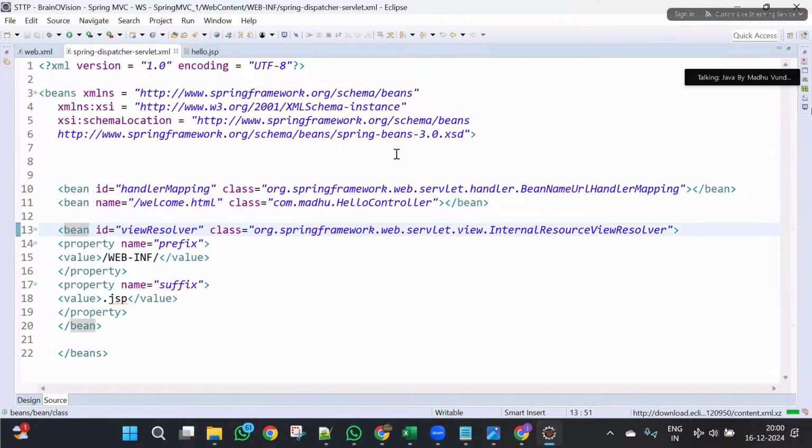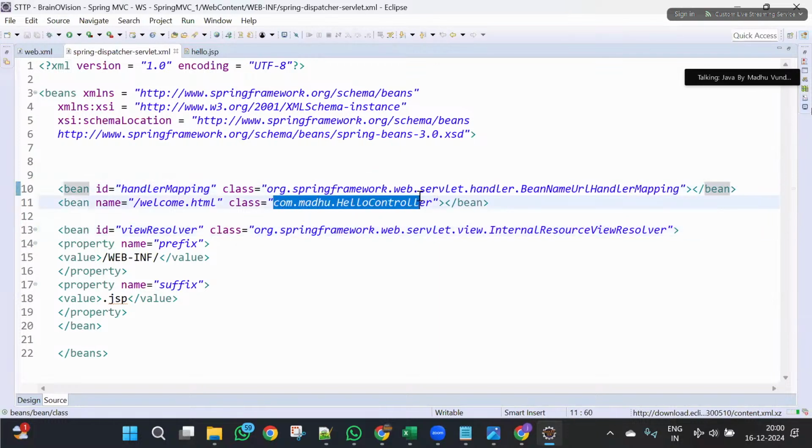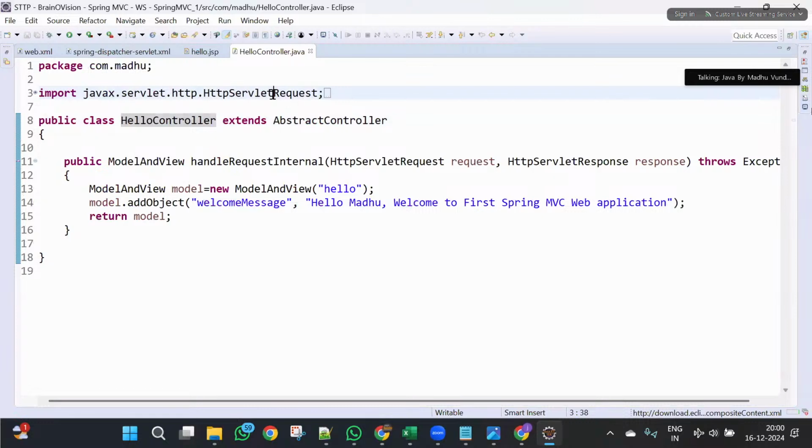Dispatcher servlet is taking the help of the handler mapping class, this one, to know the controller class name. Here we have the controller class. So it is navigating to com.madhu.HelloController. Okay, this is the controller class.